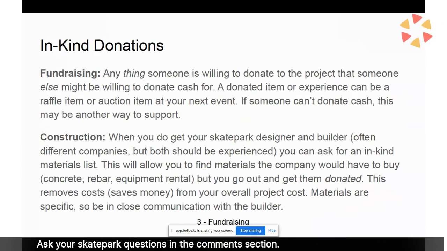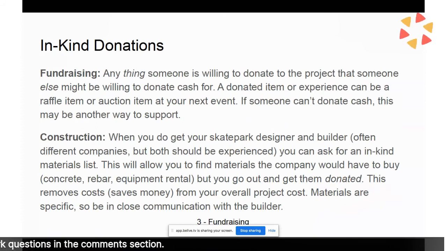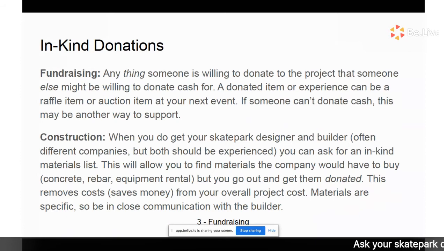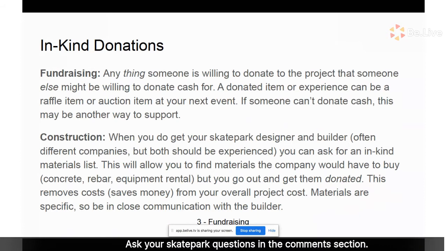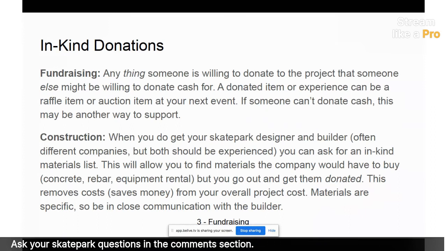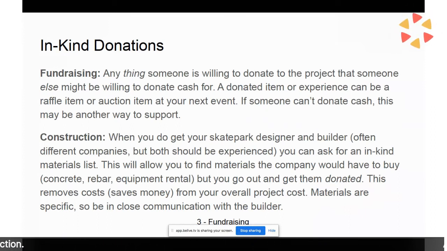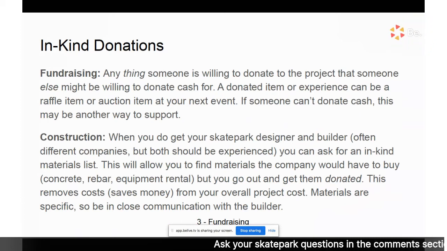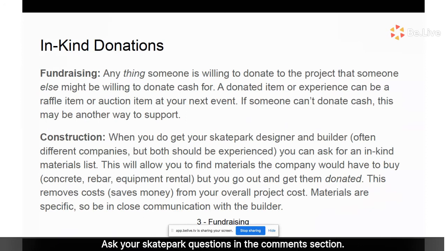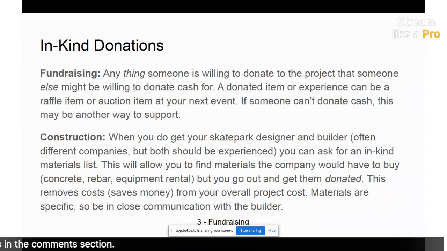In-kind donations. All right, fundraising. Anything like a thing or experience someone is willing to donate to the project that someone else might be willing to donate cash for is an in-kind donation. A donated item or experience can be a raffle item or auction item at your next event. If someone can't donate cash, this may be another way to support. Construction in-kind donations. This is a little different. This is usually when you're further along in the process. But when you do get your skate park designer and builder, often different companies, but both should be experienced. A little side note there.